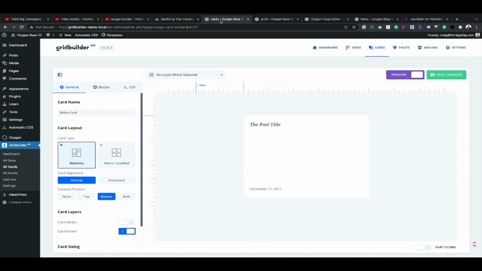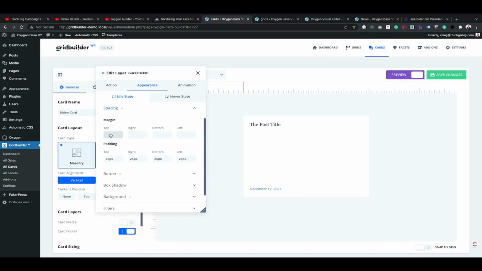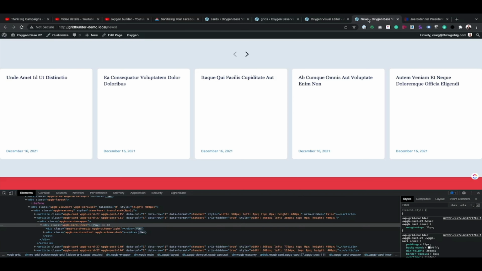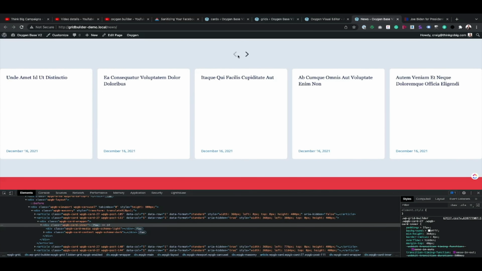So first thing let's do, let's hop back into the card itself and let's add a little bit of margin. So let's go to the card holder, let's go to appearance, and then let's go to spacing, and let's add a little bit of top margin there. So there's our 40 pixel margin. Now there's a couple different ways we can do this. Let's look in the front. If we refresh it, you'll notice here a little bit more space there that gets added. So that's good. So that looks good. Now we got to cover the hover part.